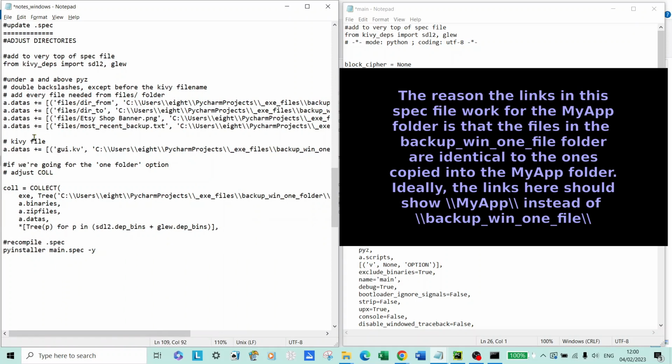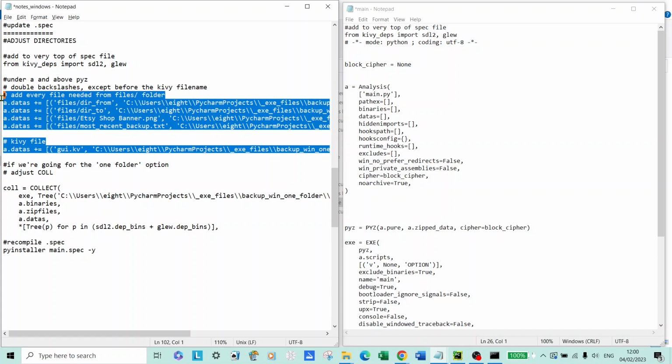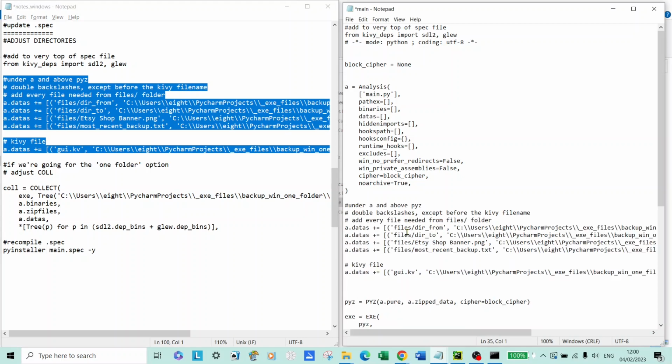Okay, so that's adding the data files. So let's change the file for that. So I've done the import. So what did I say? Under A and above PYZ. So I'm going to copy all this. Of course, you don't need to copy the comments across if you don't want to.